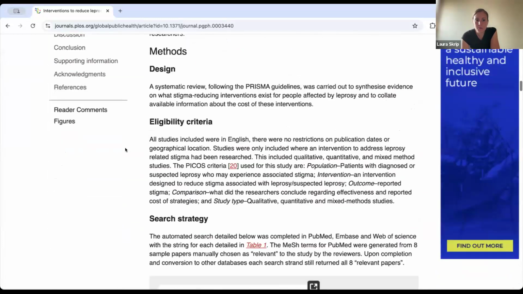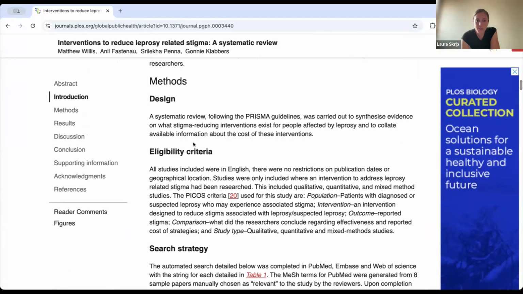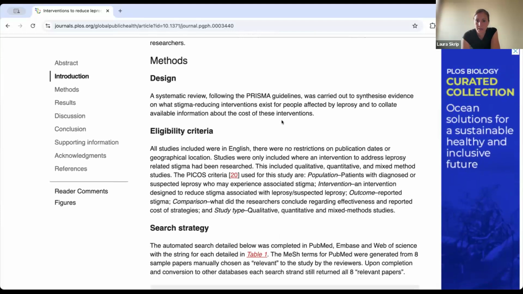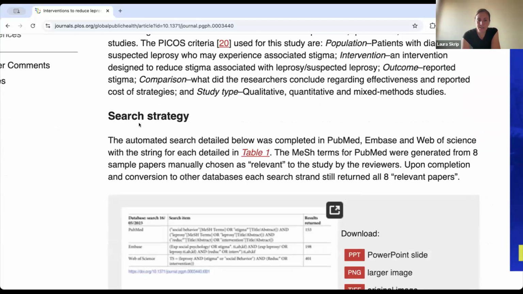And I'm just going to scroll down to the methods. So like I said, for systematic reviews, the method sections are very similar because they follow this checklist called PRISMA guidelines, okay? And so if you go through it, its search strategy is right here, and it says the search was completed in PubMed, Embase, and Web of Science. Okay, so here is a health-related systematic review on leprosy and stigma. And these were the 3 databases they used.